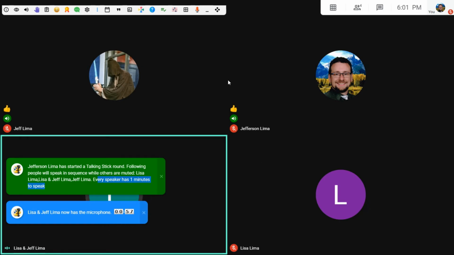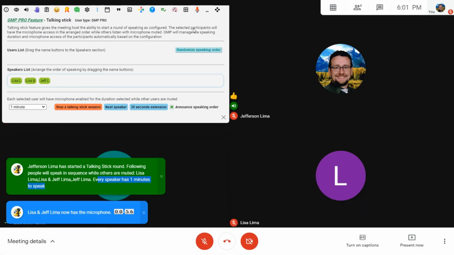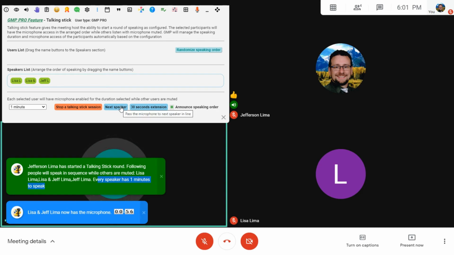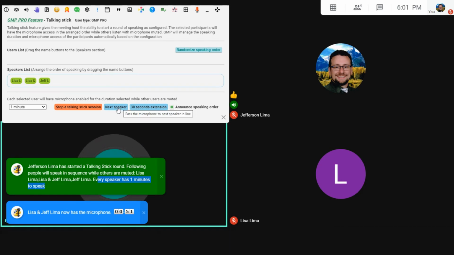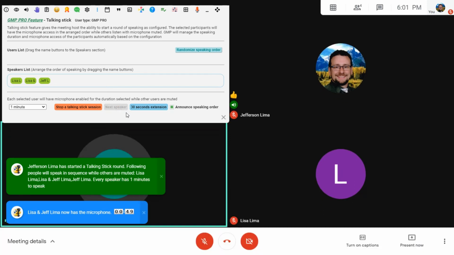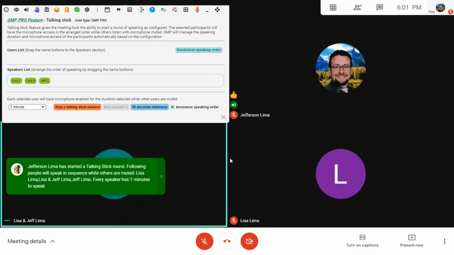The meeting host can also choose to accelerate the conversation if necessary, if the current speaker has already finished their thoughts or concedes their time, by clicking on the next speaker button, which will again automatically shift the conversation focus to another person.